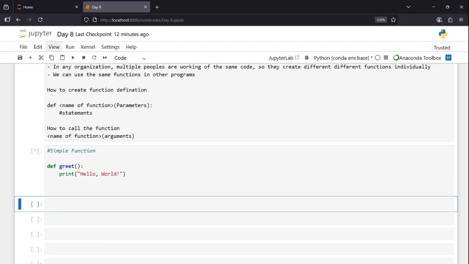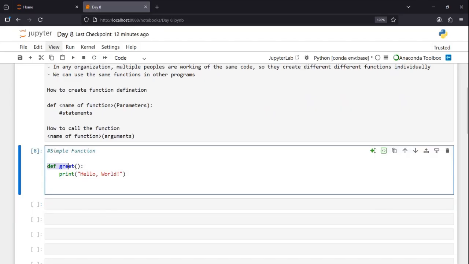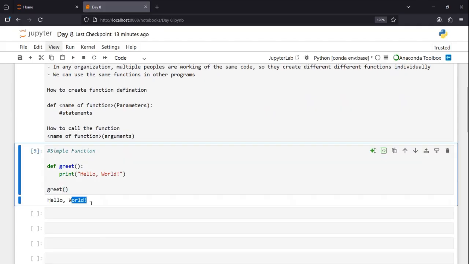So if I run this program, you will see there is no output. I'm running this program, shift and enter, and you get nothing. Okay, because this is a function definition. You need to call it. So for calling, you need to write this greet and then parentheses. This is the meaning of function calling. This is the meaning of function definition. If I call it, then only you will get the output.